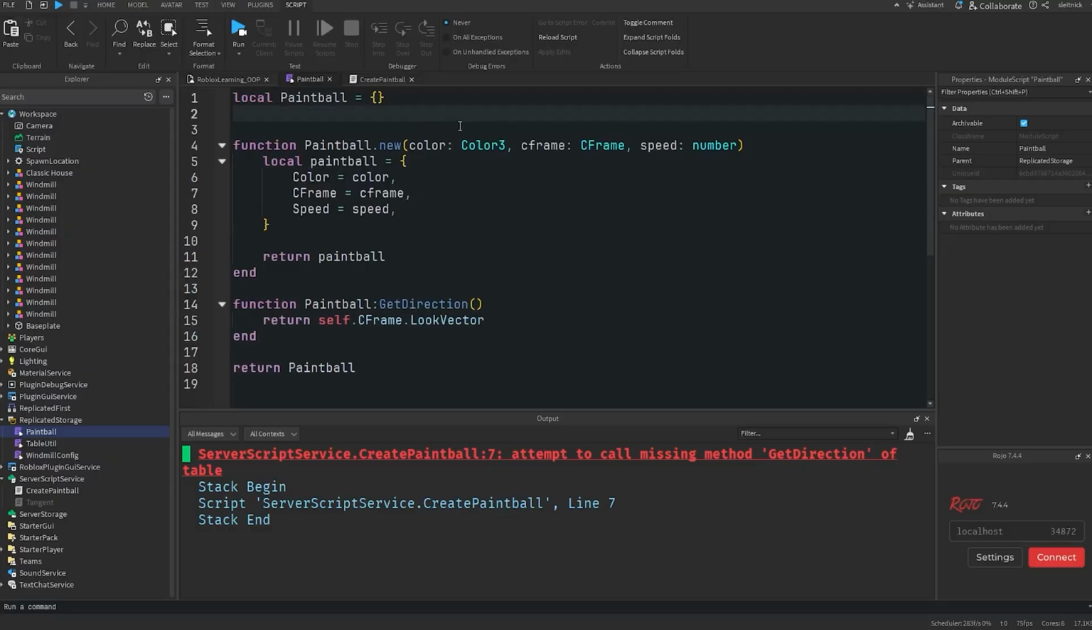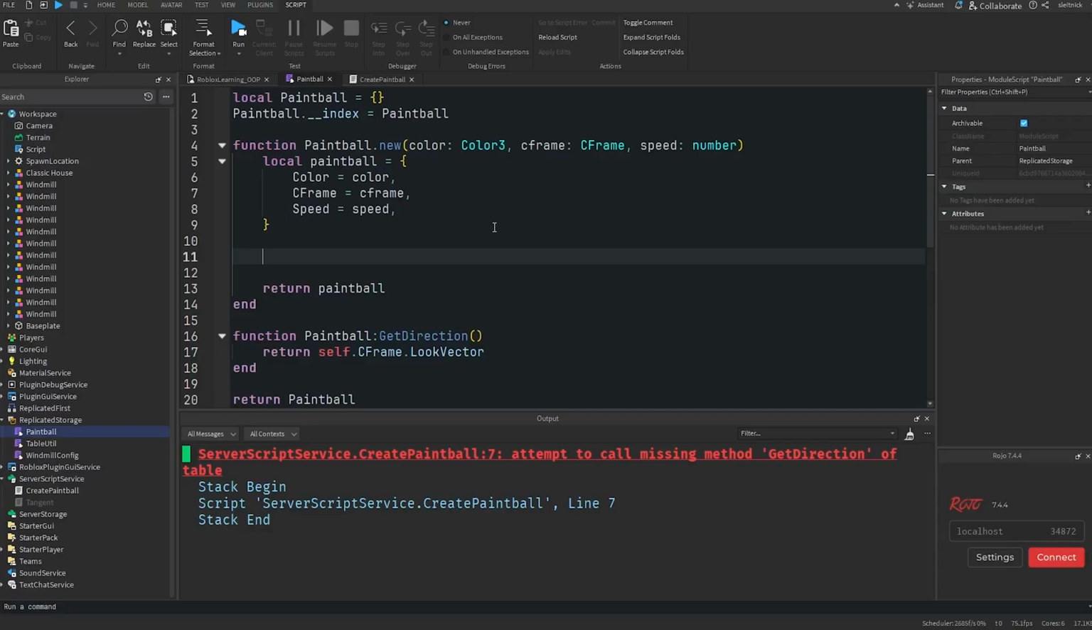To do this, we will use some metatable magic, utilizing the __index metamethod to redirect access to our object up to our class. The easiest way to do this is to simply use our class as the actual metatable itself and add the __index property to point to itself. Then we can assign it as a metatable to our paintball object in the constructor.